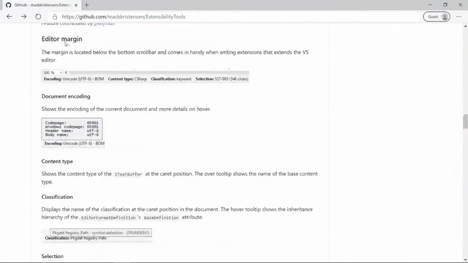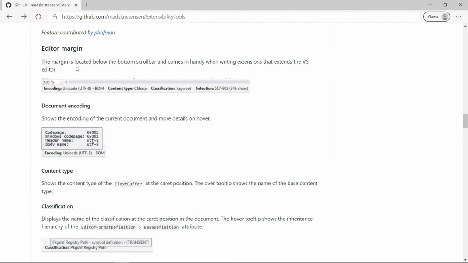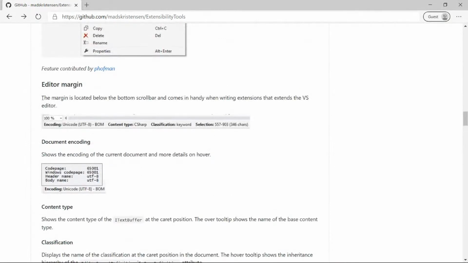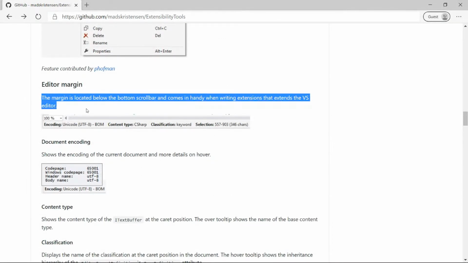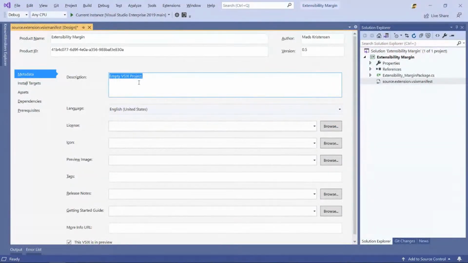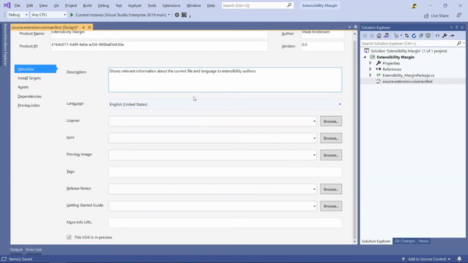And then we give it a description. What could that be? Shows the encoding, content type. Oh man, I hope that I could just grab some text here, but it's not really that good. So: shows relevant information about the current file and language to extensibility authors. I feel like I need to make this pop a little bit more. Maybe a little boring, but let's just keep that for now.